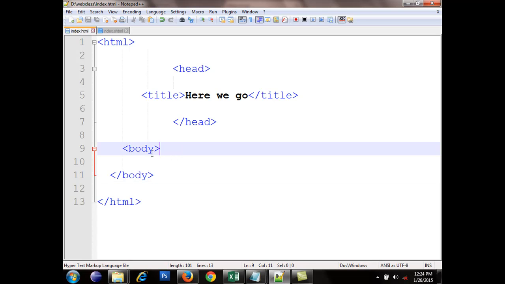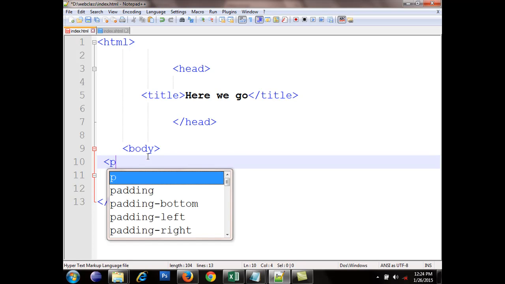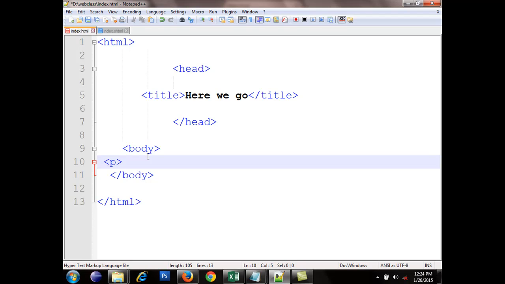So now, here, I want to introduce a particular syntax called P. P means paragraph. So I just want to add a paragraph now. Do you understand? P means paragraph. So then the content that I want you to display, that's what I'm going to put inside the paragraph.